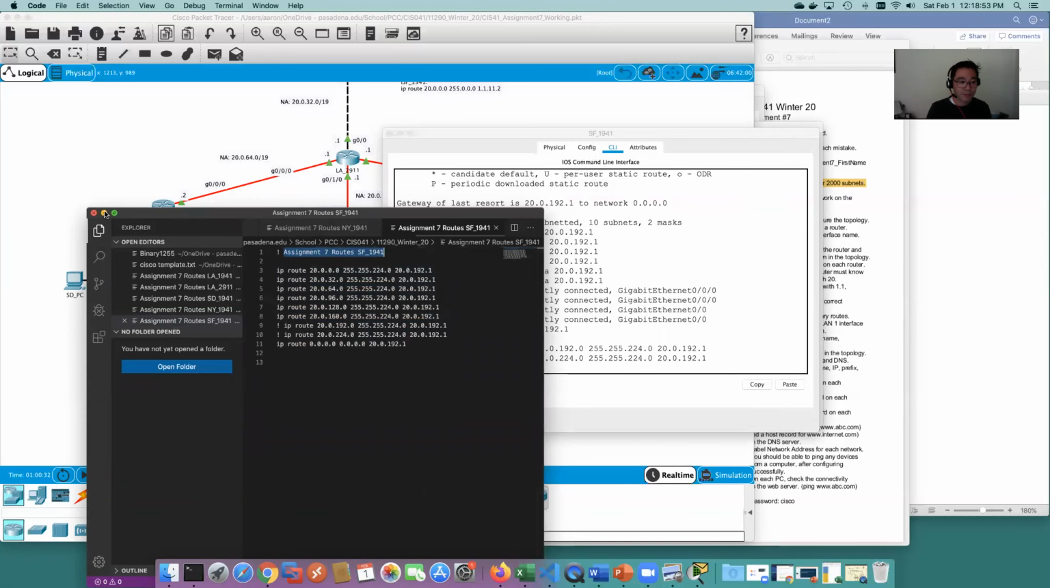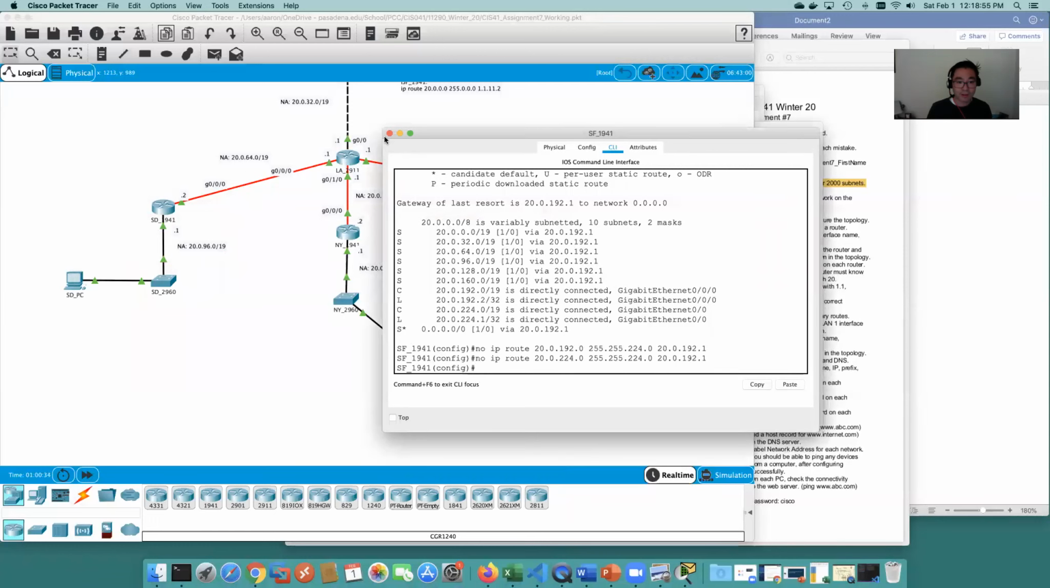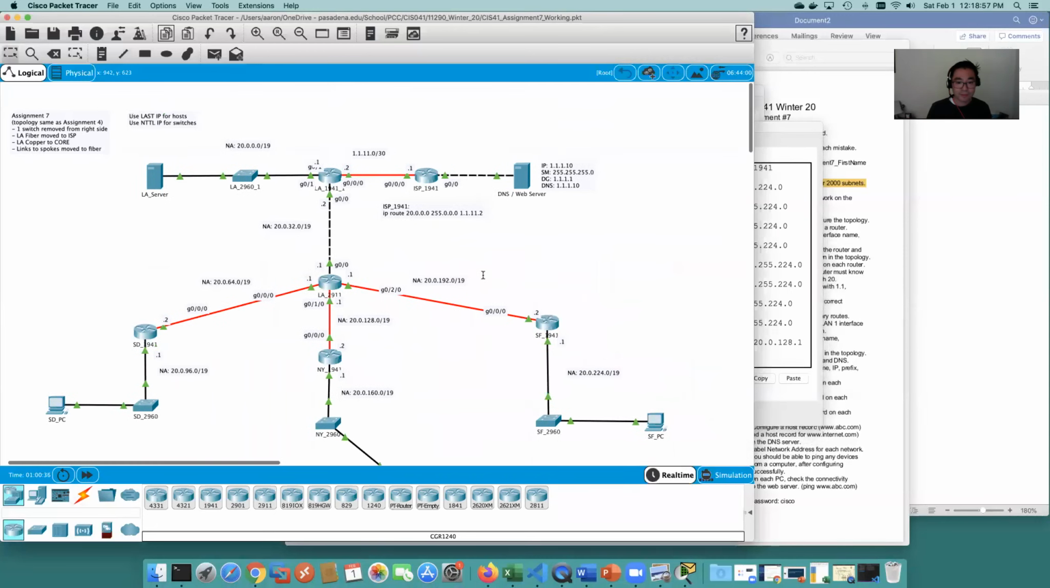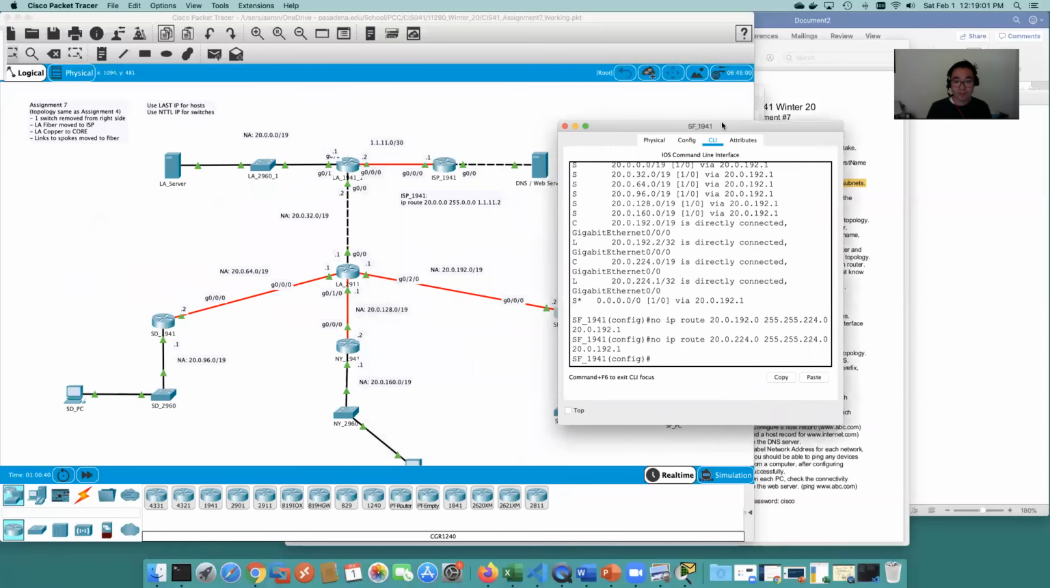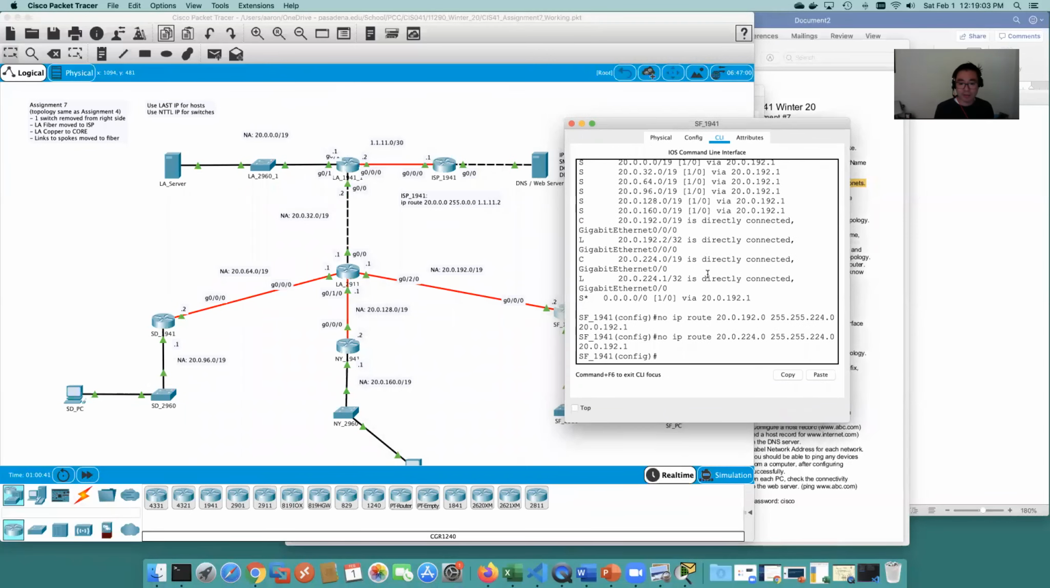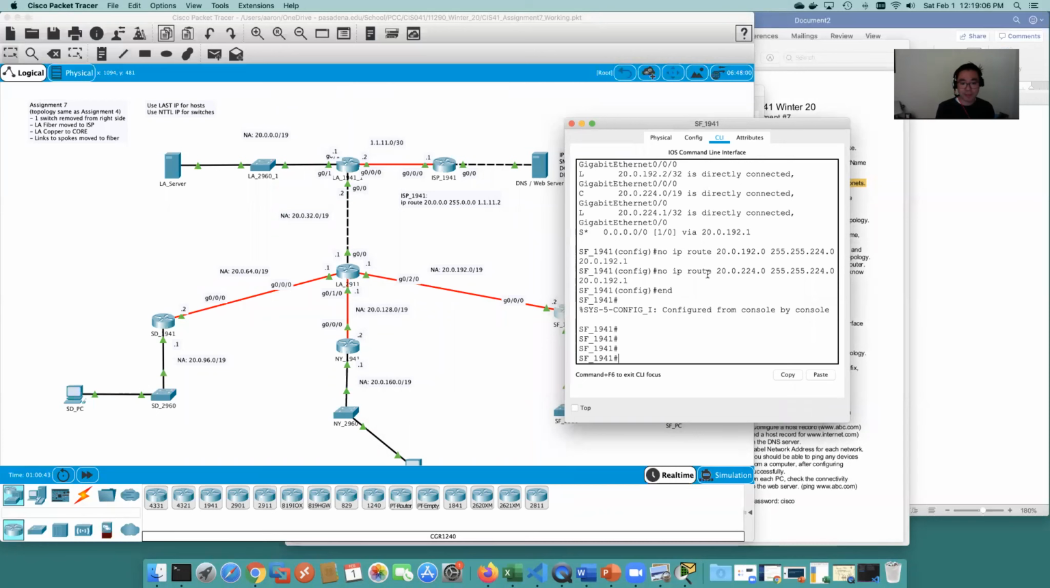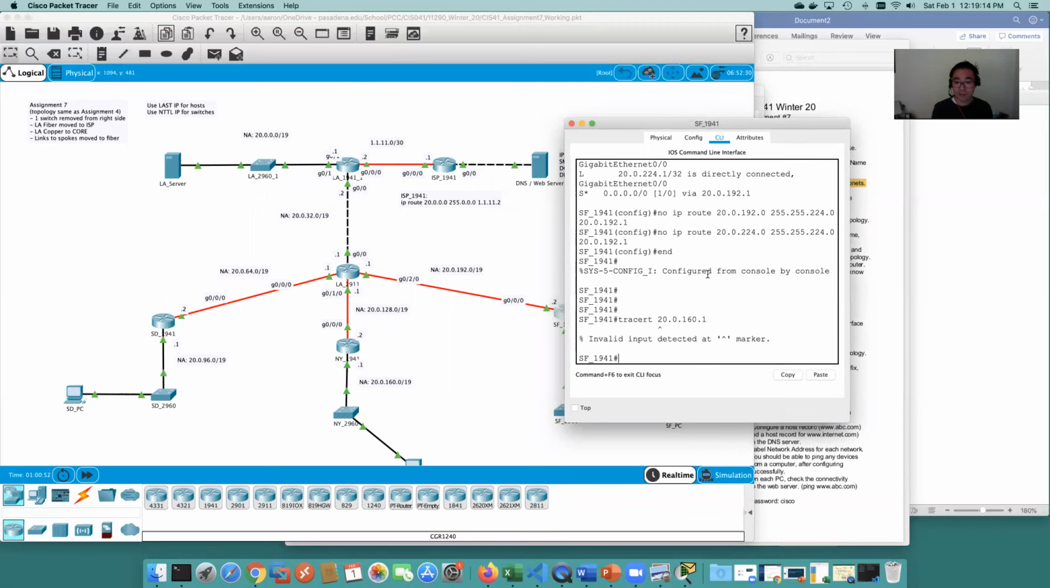Okay, so there are all of our routes there. So hopefully, from this perspective, we should be able to get to all the router IPs, like 20.0.160.1, 160.1.